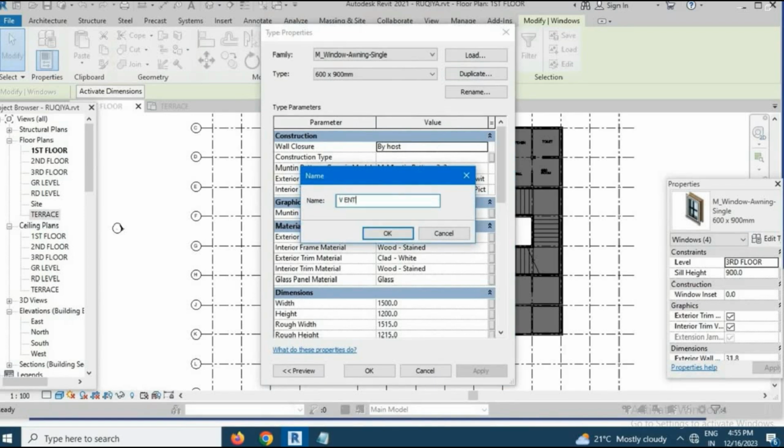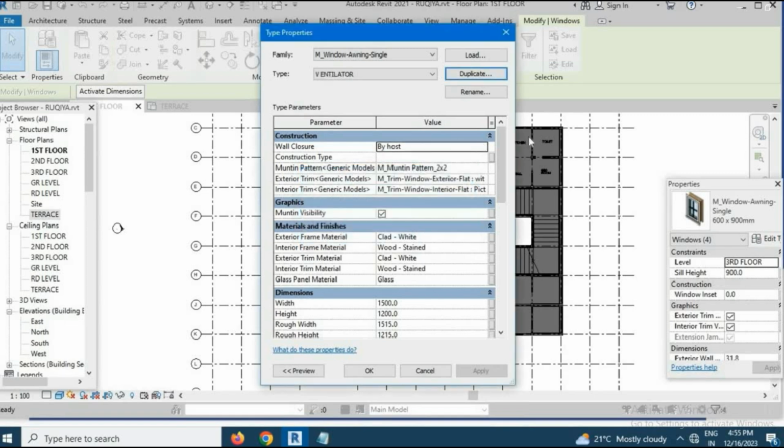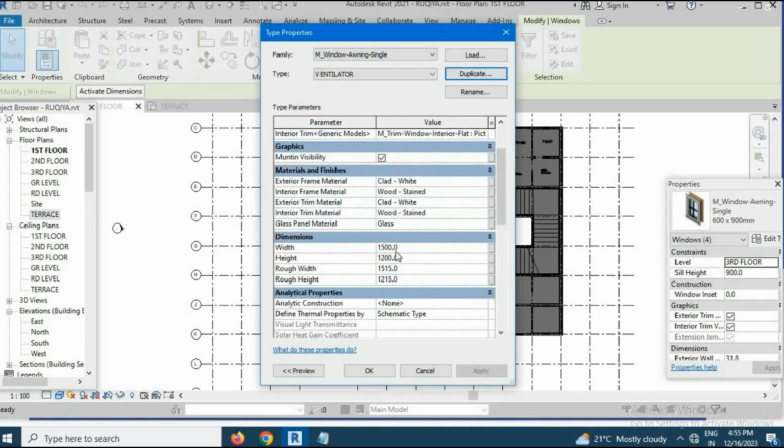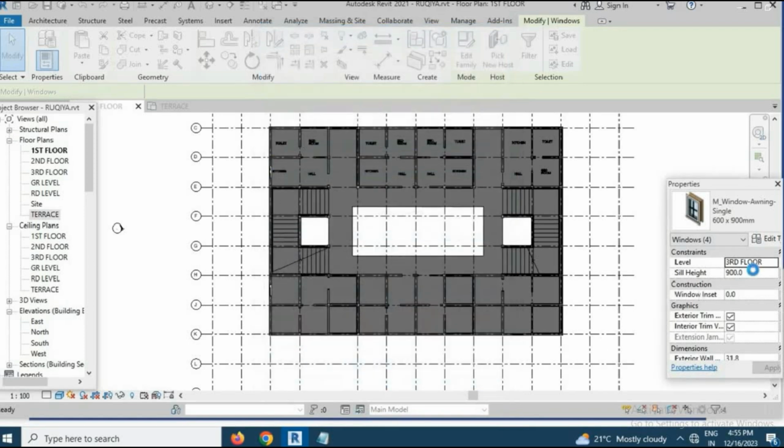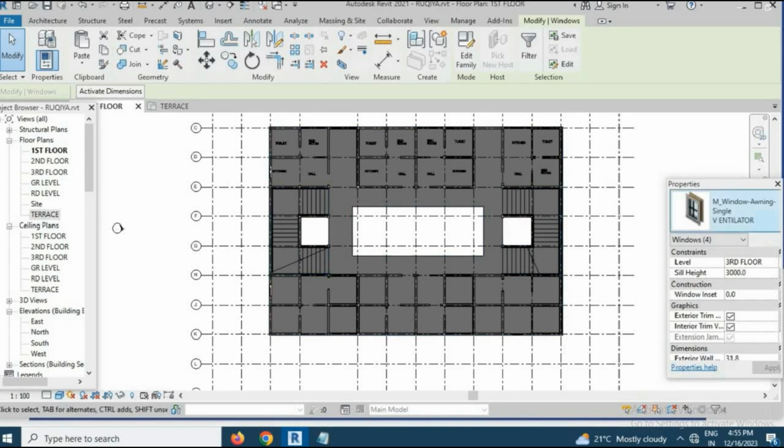Here I am just editing for the ventilator. I have just clicked on duplicate and named it ventilator, and then I'm going to change the size, as we know that the ventilator sill height, width and height are different from windows. So I'm just editing for this. Okay, and then here changing the sill height as 3000.